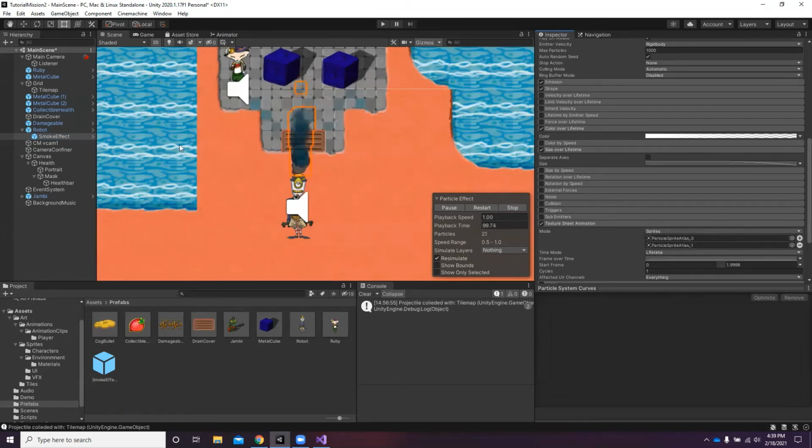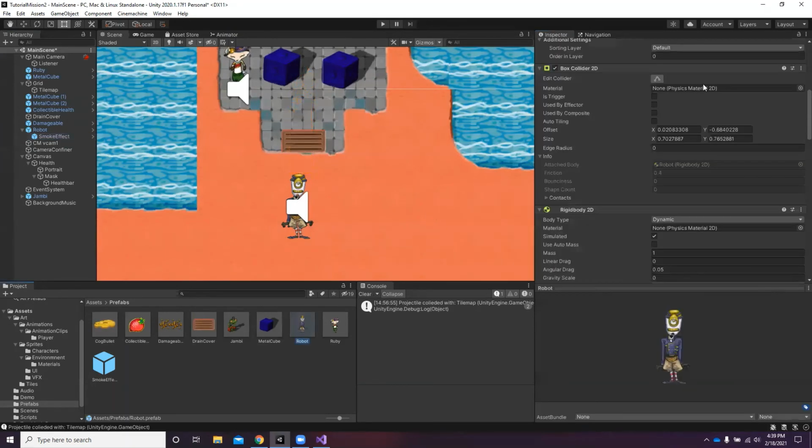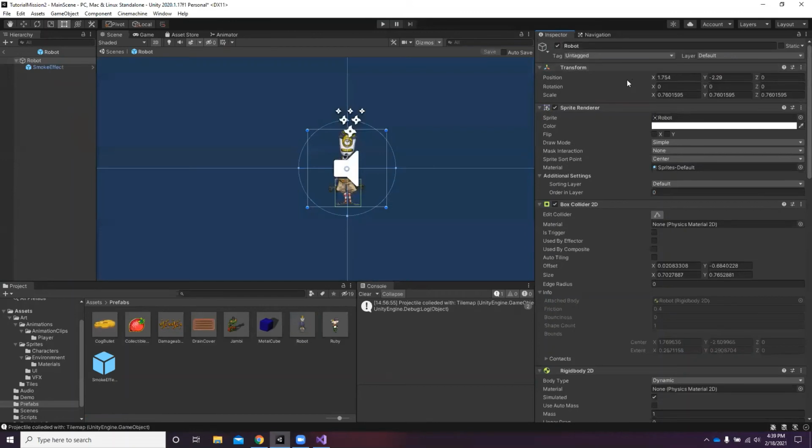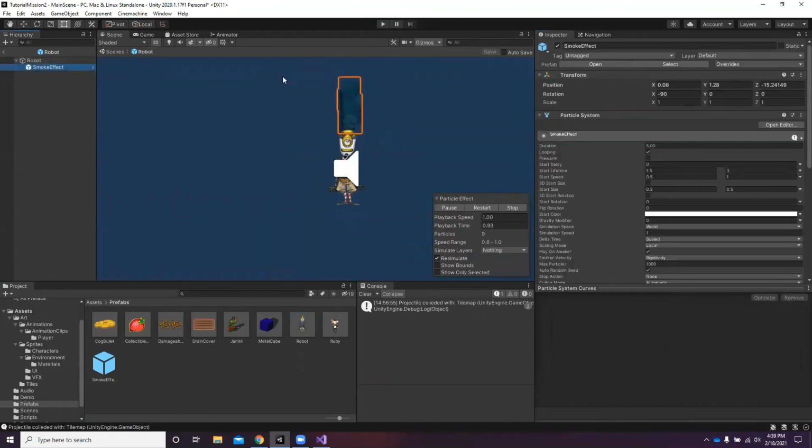They then have you, in the robot prefab, set it so that the smoke effect is a child of the robot and then it's placed near the top of his head. They also have you change the simulation space to world so that it kind of follows the robot more and looks a little bit more realistic.